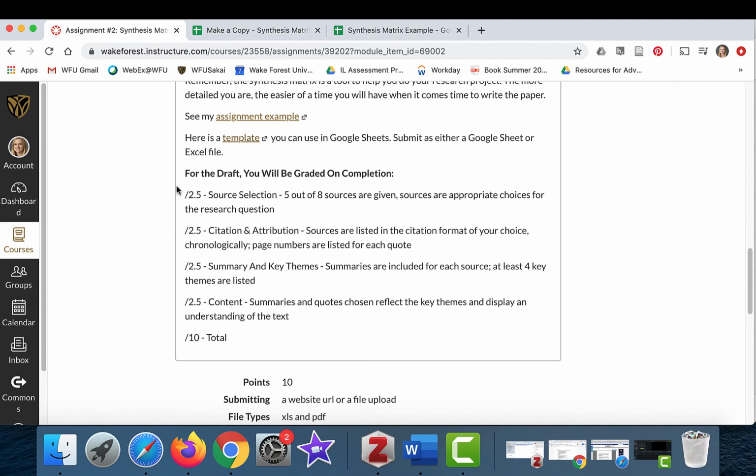You can choose whatever citation style you want. Just let me know which one you choose and that you've got accurate citations that are listed there and page numbers for each quote. I'm going to be looking at your summary and key themes. Make sure that you include summaries and make sure that you list all 4 of your themes over on the side. You can have more than 4 themes if you would like to. And then finally, I'm going to be looking in the spreadsheet cells and making sure that the content there reflects the key themes and displays an understanding of the text that you've read. All of that total will be worth 10 points.